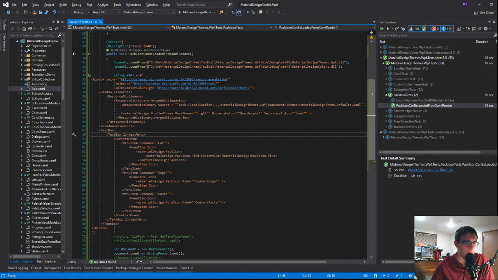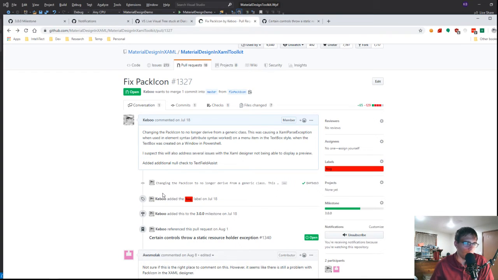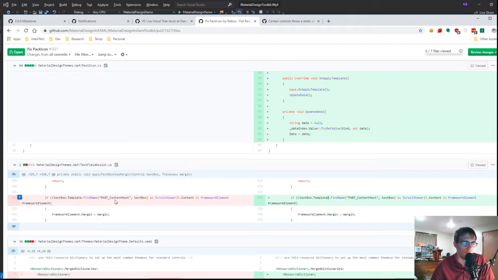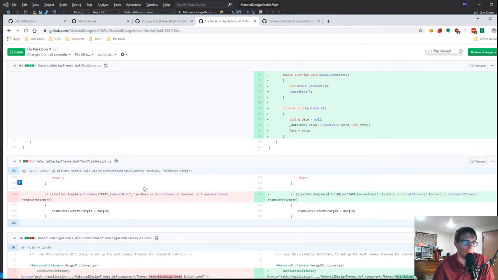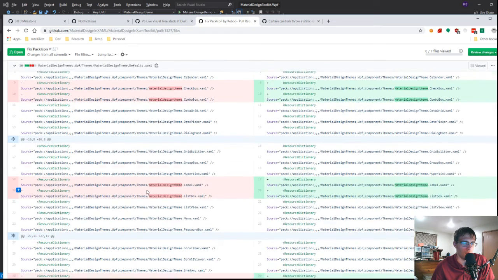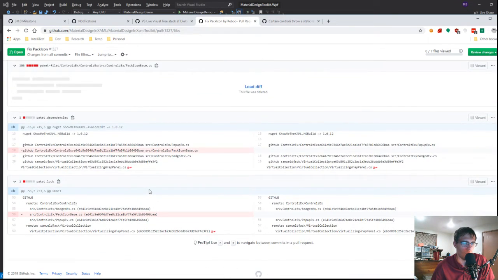trying to think. Let's go back to my issue description, because apparently I did not leave myself when used. This was when used in element syntax on a menu in the item in the text box style when the text box was created. Windows PowerShell. I suspect this is also just additional null check to text field assist. Oh, that's a little bit less of an issue. I'm really confused as to how this is actually working.